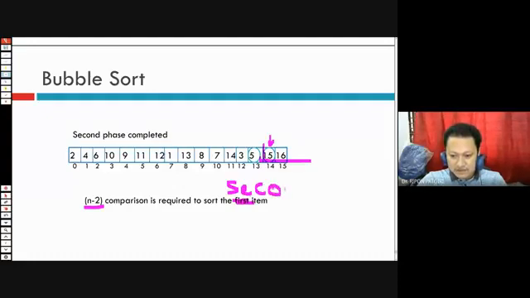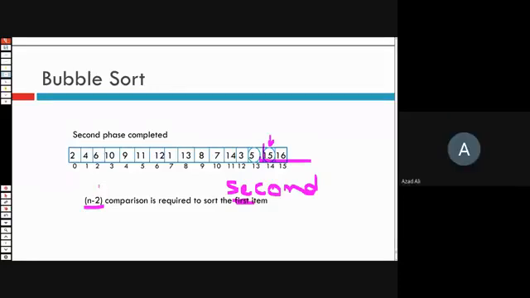Second item. So to place the second item, it requires n-2 comparisons. Okay, so similarly, you can measure the time complexity. What would be the time complexity? Can someone say what would be the time complexity? N square, and the time complexity will also be n square.